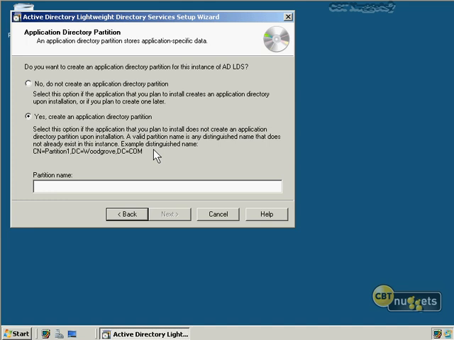Or, if this is going to become a ginormous data store, we may want to use application directory partitions to cut down on the amount of data that's replicated. Now you notice that we're using LDAP syntax here, and it tells us that we can use any distinguished name, or DN, that does not already exist in this instance. So I'm going to choose common name, or CN, of partition 1, comma, DC is domain component, and Woodgrove, nope, that's what they used for their example. We used Nugget Lab app. There we go.